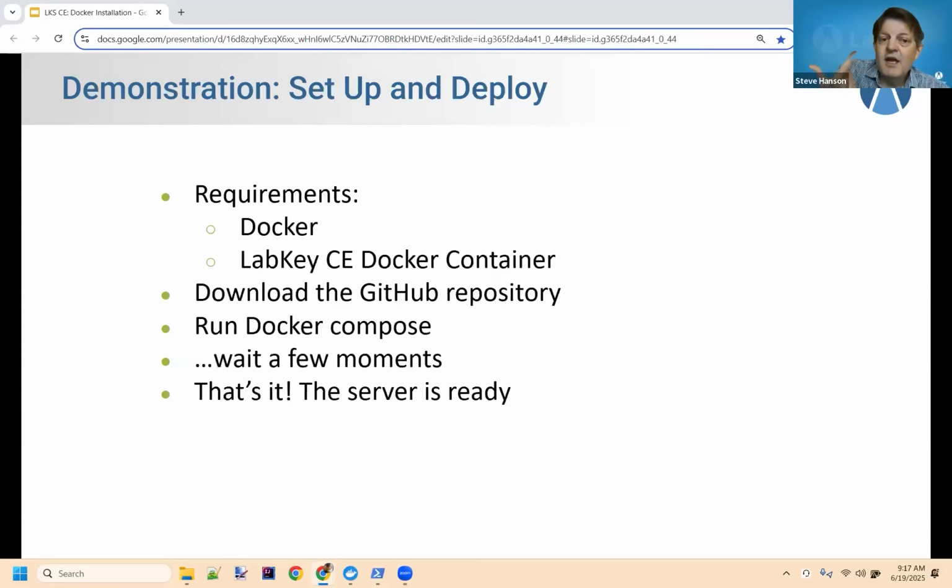So you need Docker, and then you need the LabKey Community Edition container. That's the pre-built server and all of its configurations that we're just going to download and turn on. That's it. The actual installation is just download. We've got all this stuff on a GitHub repository. I'm going to download it from there, run Docker Compose, which is how it builds it, and then that's it. So let's do it.